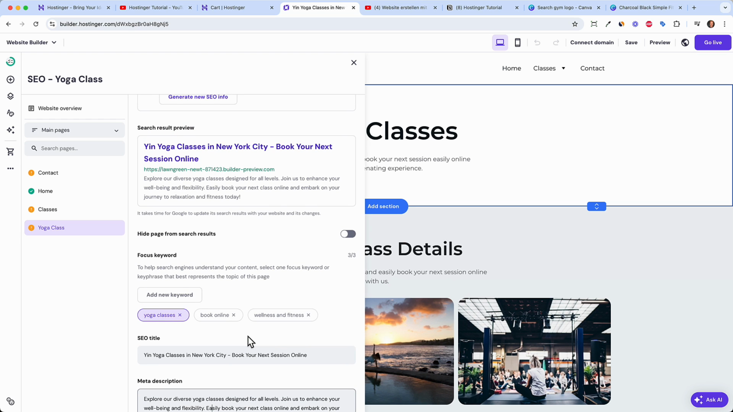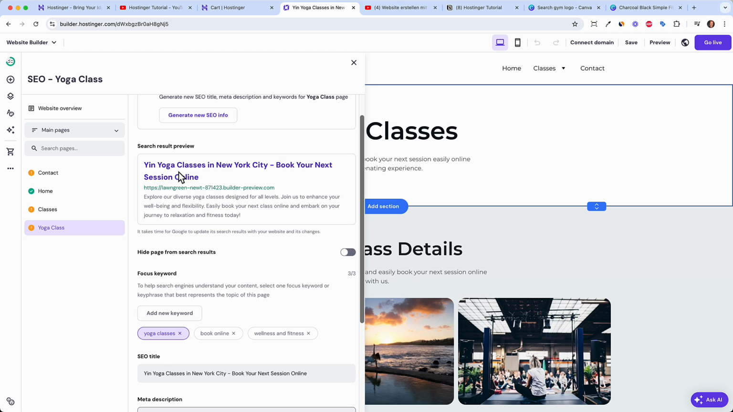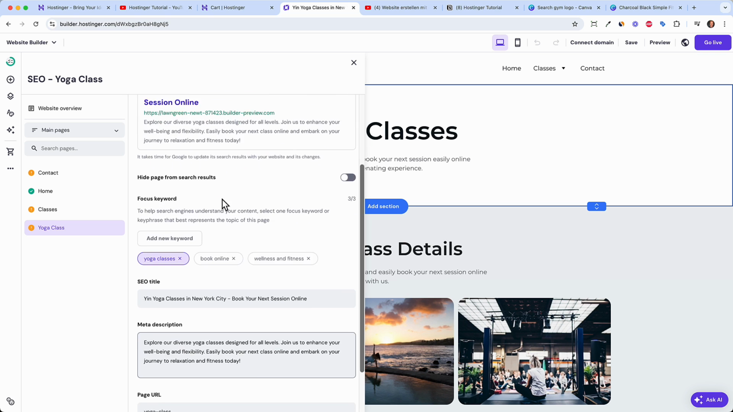If you don't know what keywords are, please go ahead and Google that. The whole topic of SEO is a little bit too broad for this tutorial, but make sure that you are specific. So as said, just yoga classes is too general. There are a million different yoga classes in the States. So yeah, make it as specific as possible. So if someone searches for this, then they will find you, hopefully at the very top of Google, right?